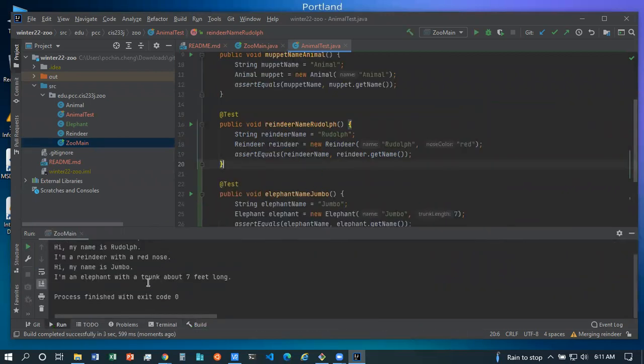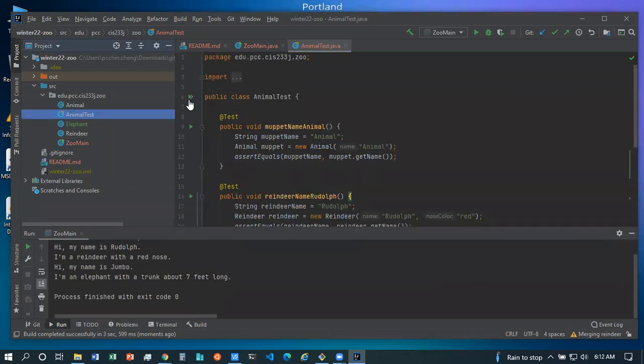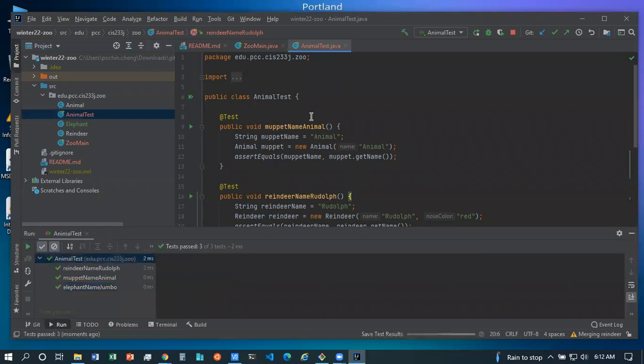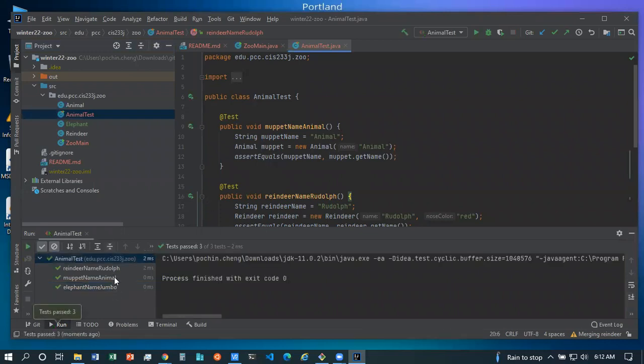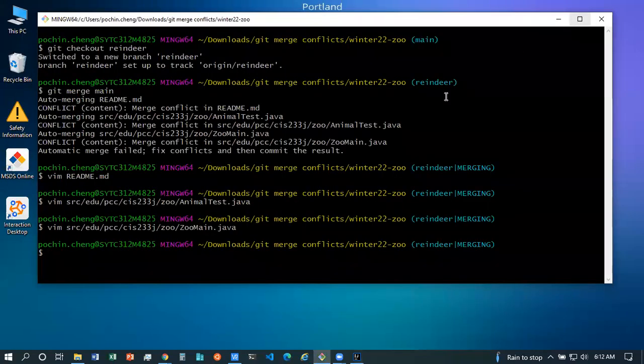So now we see that both animal, Rudolph and Jumbo, is displayed properly here in the outputs. And then let's actually run the tests. And both tests, I mean, not both, 3 tests actually pass. Okay, so that shows our merge locally is done correctly.